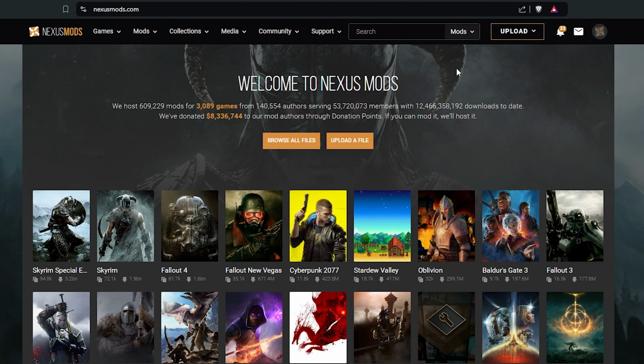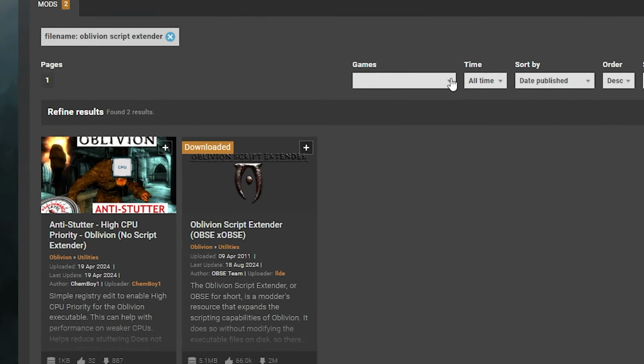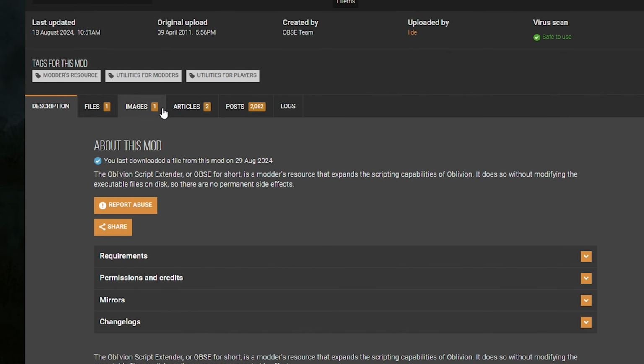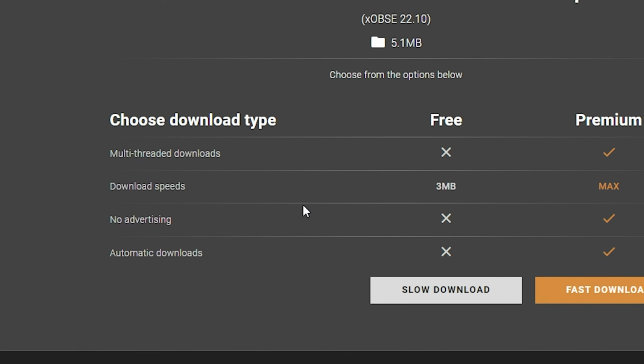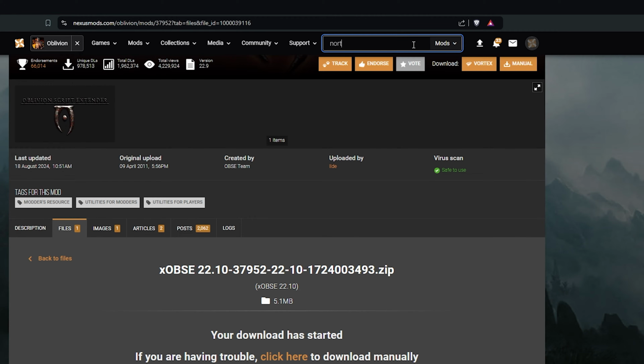Now hop over to nexusmods.com, log into your account or make one if you have to. We're gonna search for Oblivion script extender. Click on this one by OBSE team. Now go to Files tab, hit manually download, click the free download, and once that's downloaded, go back to the search bar and type in Northern UI.